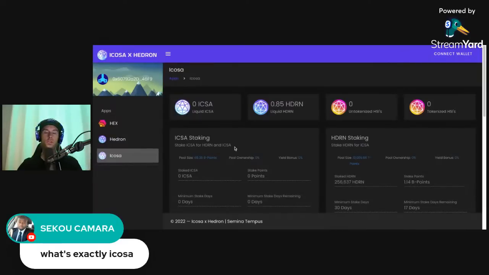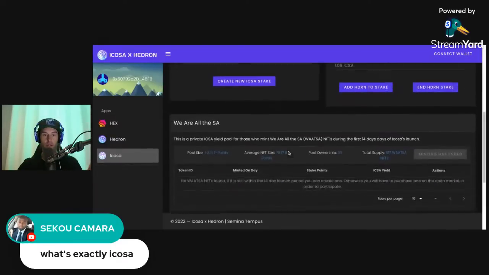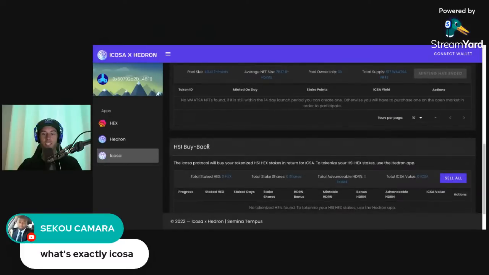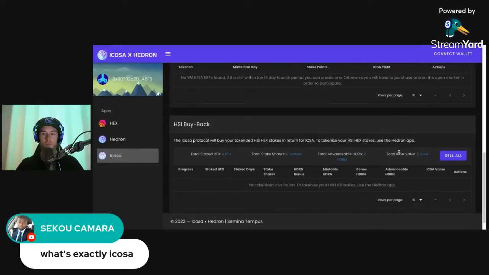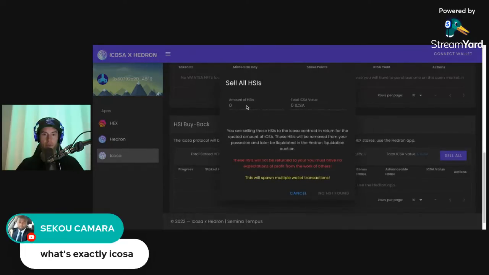So once you have an HSI, then you come all the way down here, and there's this HSI buyback option. What it allows you to do is, if you have HSI stakes, you can click this sell all button here, and this little menu is going to pop up. You put the number of HSIs. If you only have one, you press 1. If you have two, or however many you want to sell. And once you do that, it's going to tell you the total Icosa value that you're going to get.